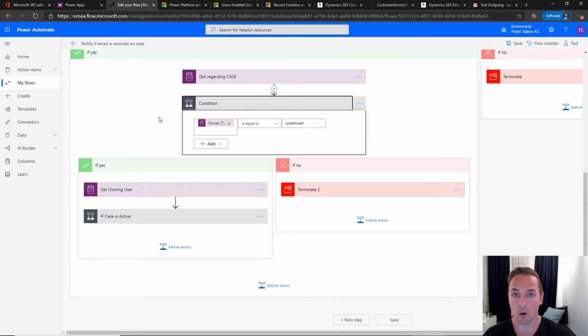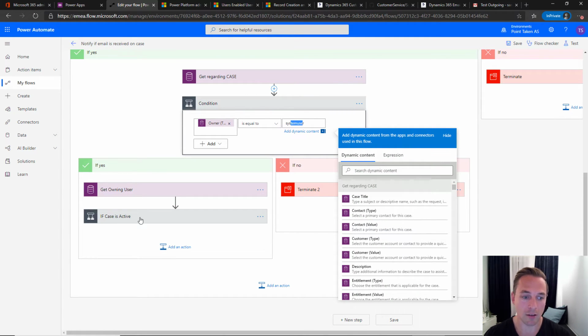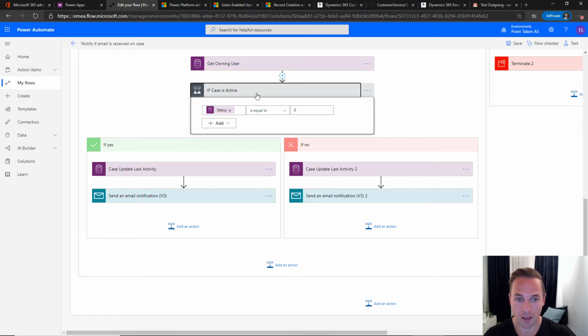But once you are the owner as a personal private owner, like Thomas Sanser is the owner, then is a system user, then I will get the system user, and if the case is active, I will then update the case's last activity date. And that's basically just to say that, and I will send a notification. It's basically just to say that I have a new custom field on case saying the last activity date, and it's just to be able to sort.